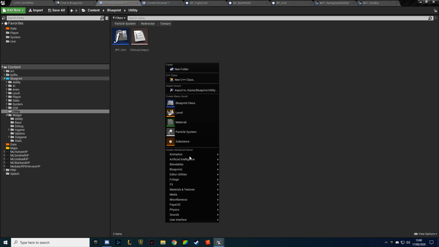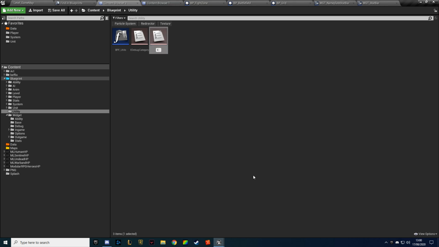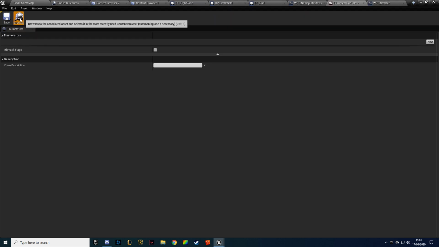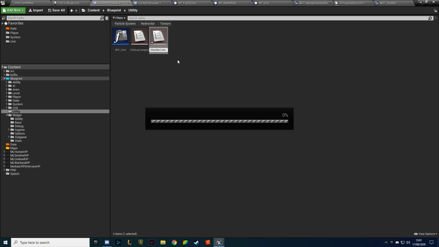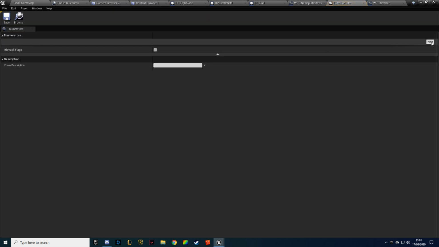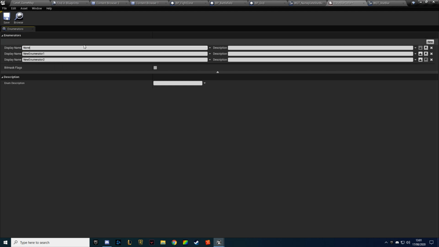In utility, we're going to have a new enumerator, which is going to be E stat bar color. Open that up. Not progress bar, stat bar color. We have 3 entries. None's not going to color the bar. Team color is going to color the bar with the team, and stat color, team color, and we're gonna have base color.